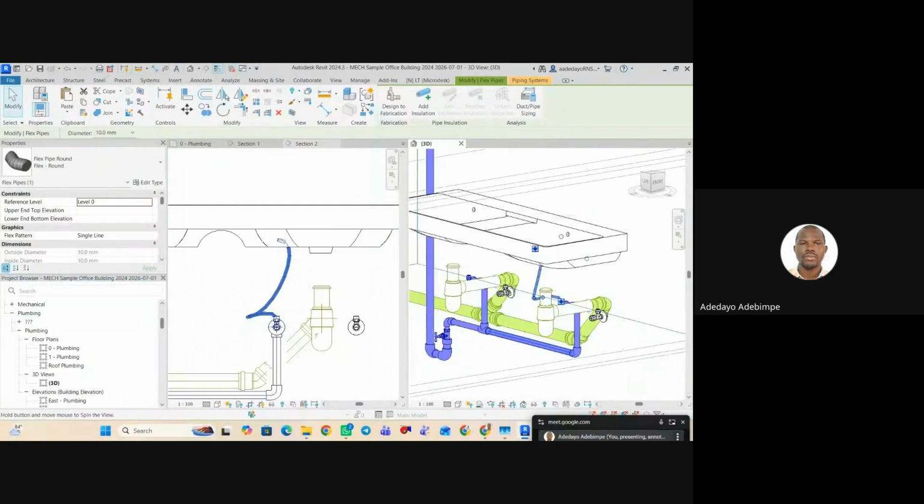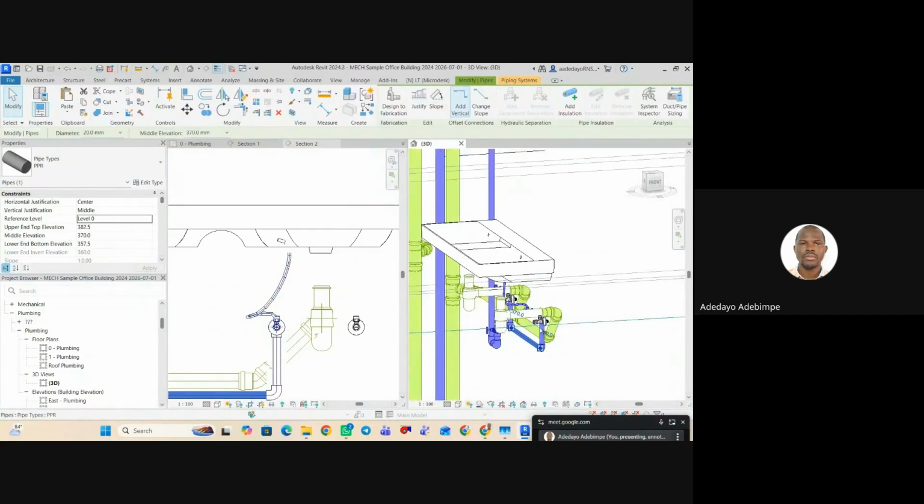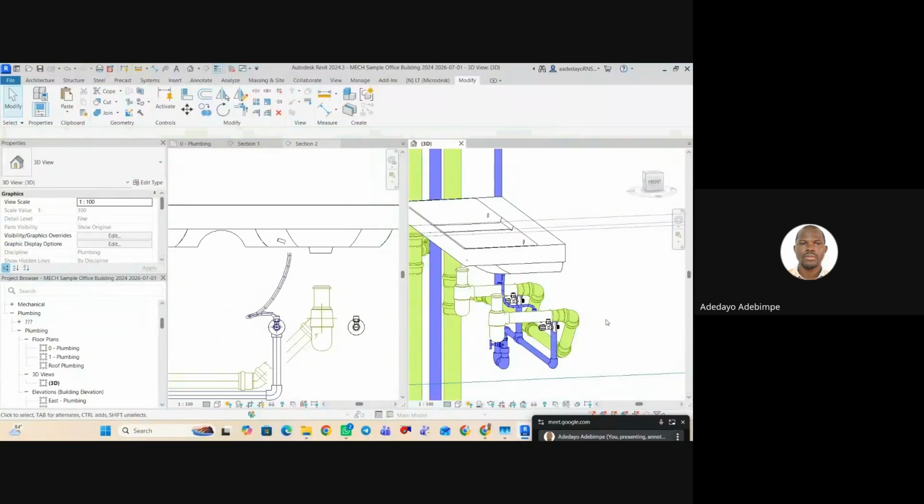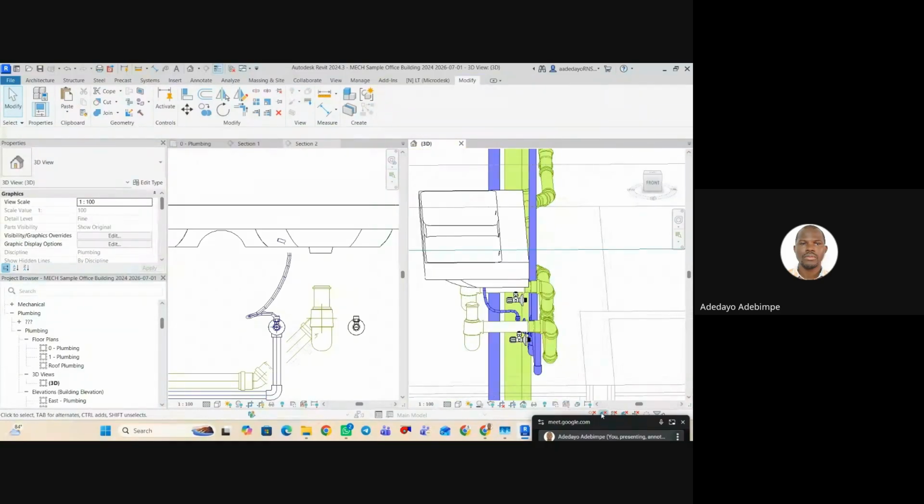So basically this is the way the connection is going to be made. Another thing is that you can actually draw a pipe and convert the pipe to flex. You can also do that. So there are so many ways you can use to achieve that. But I think what is more important is that it is connected.